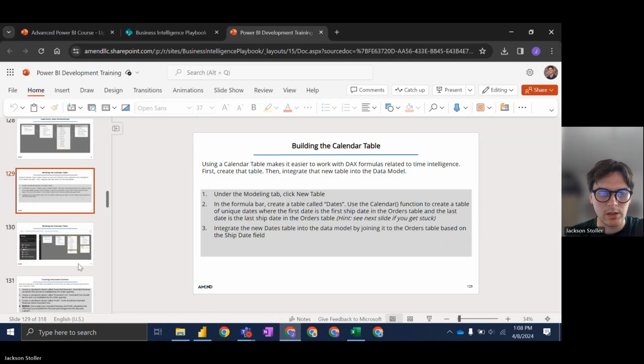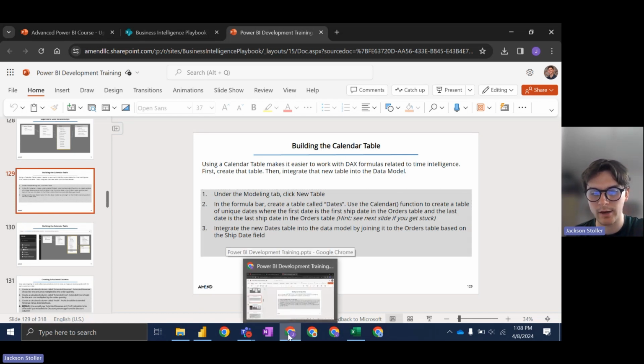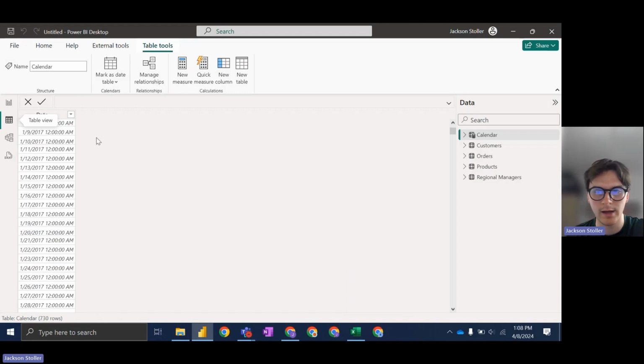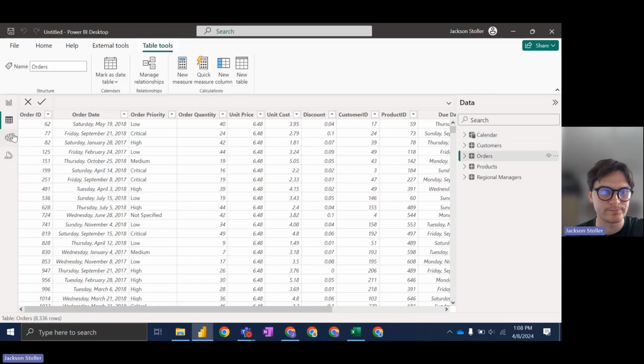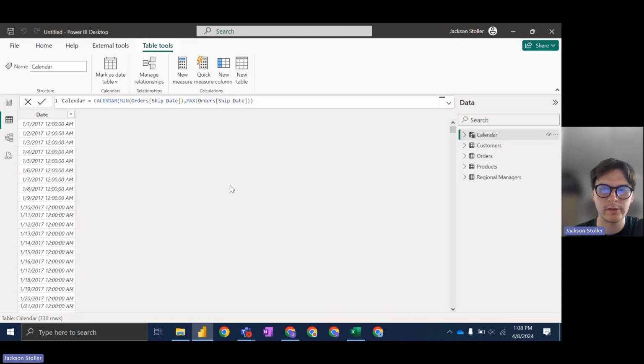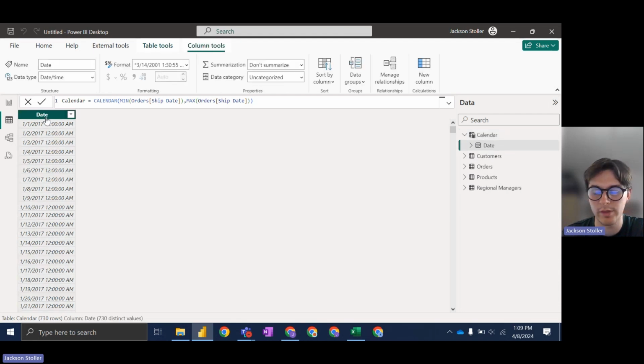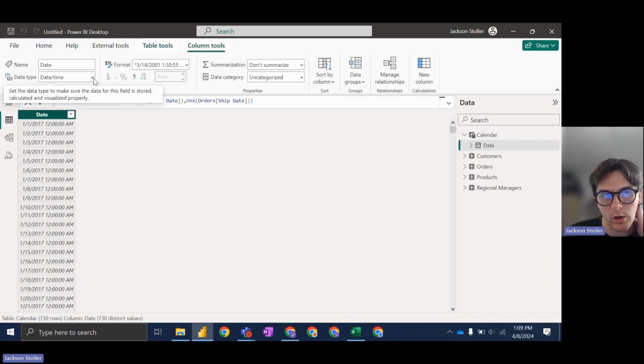So let's see. We want to now integrate the new dates table into the data model by joining it to the orders table based on the ship date field. So basically what we'll do now is just build a relationship between that new table that we have and the orders table. And we'll do that by ship date. One other thing that I do want to show you is within this modeling view or the table view itself, you can actually change the data type from within the actual source. So we'll go ahead and just click on the title of this. So we'll just click on date, and it'll select the whole column.